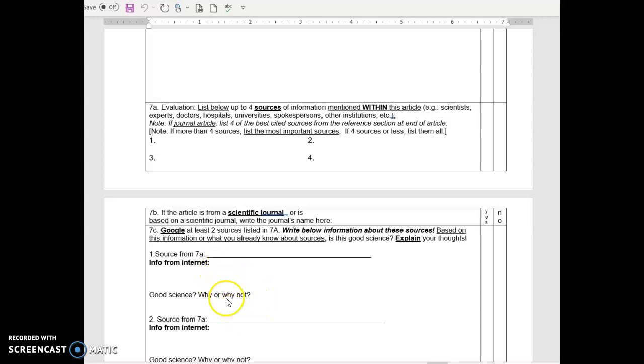So these are two different questions. Sometimes people only put one line here and they only get half credit. This is what you found on the internet. This is looking at that information and saying, is it good science? Now, this is just based on your opinion, right? So you can answer it however you want as long as you're answering that question.